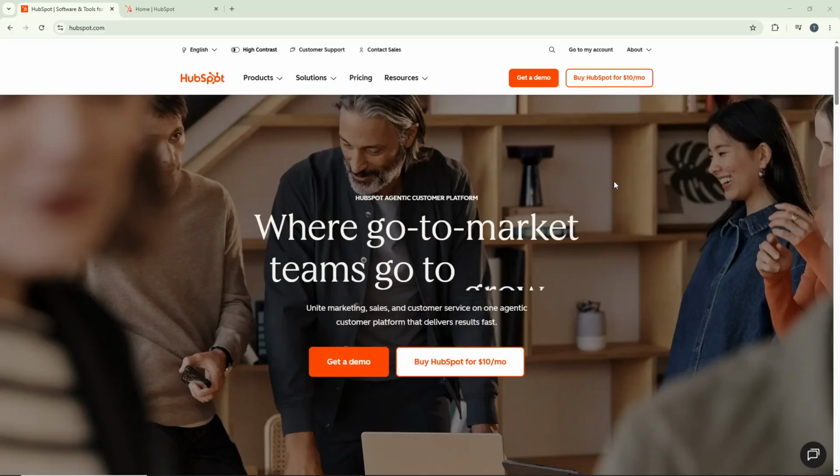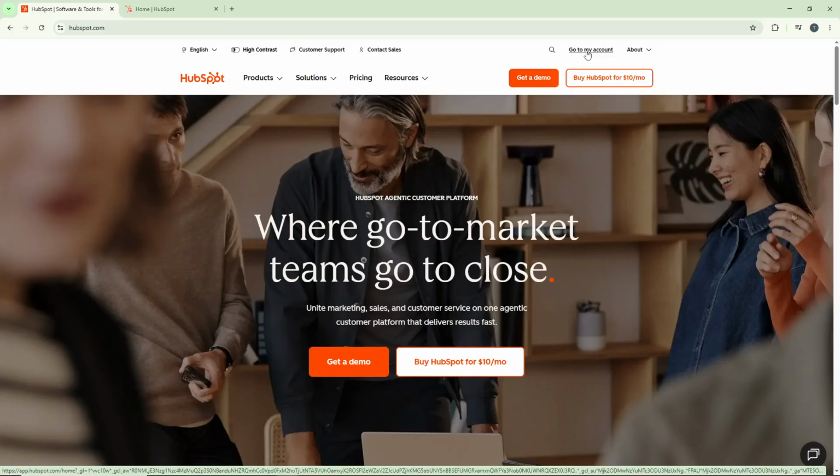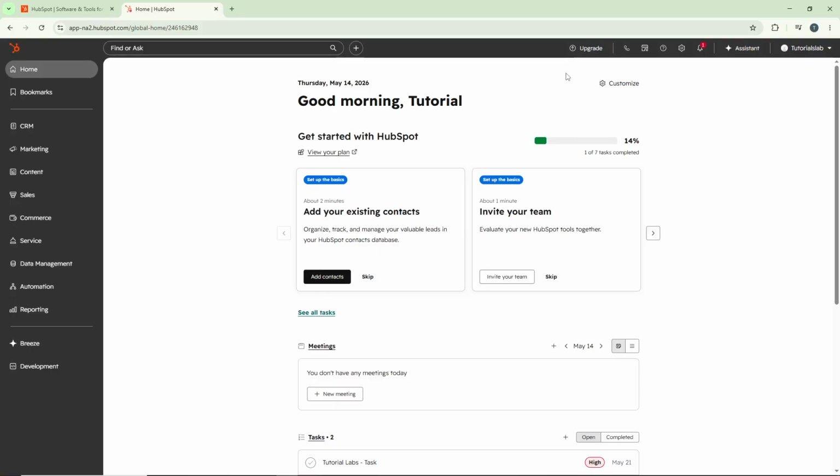First, open your web browser and navigate to HubSpot.com. Once you're on the page, log into your HubSpot account using your credentials. This will take you to your main dashboard where you can access all of HubSpot's features and tools.